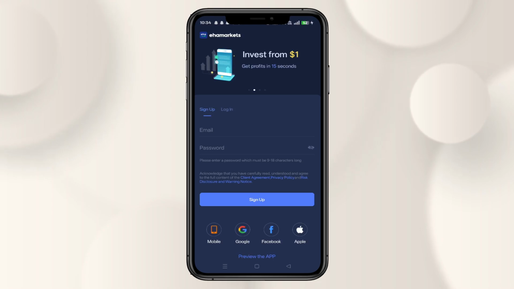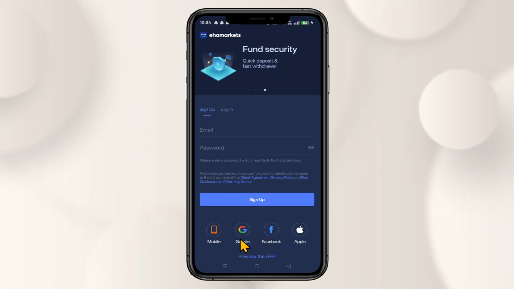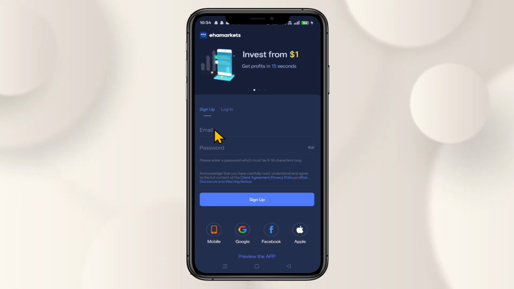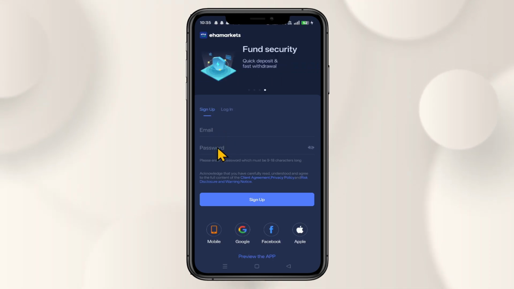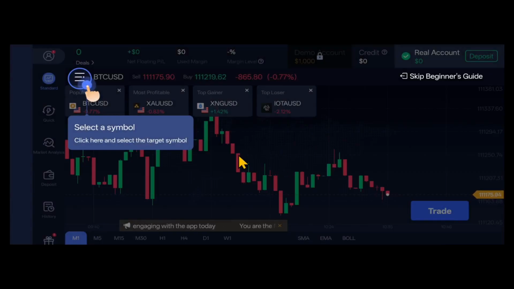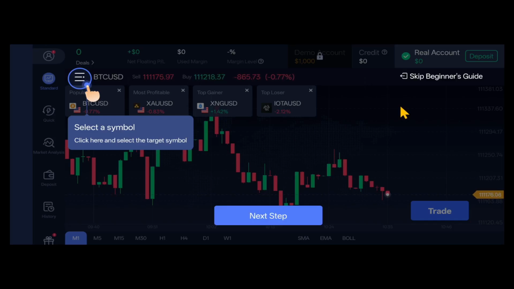And once you are taken into the sign up page, you can use your email address, your phone number, or you can also use your Google, Facebook, as well as Apple ID to sign up through a shortcut. If you choose your email, just enter your preferred email address within the given section and then type in your preferred account password underneath. You can then tap on the sign up button, and now this will take you into the application as well as the beginner's guide.